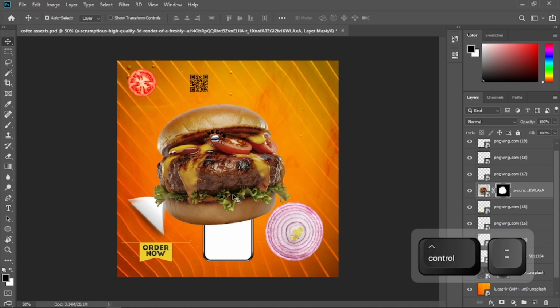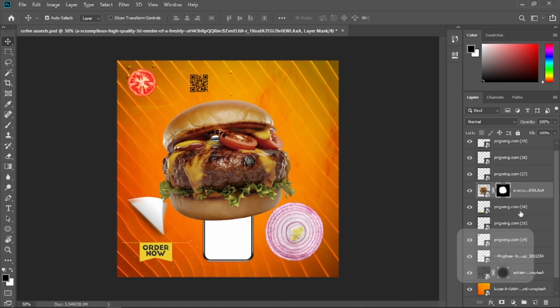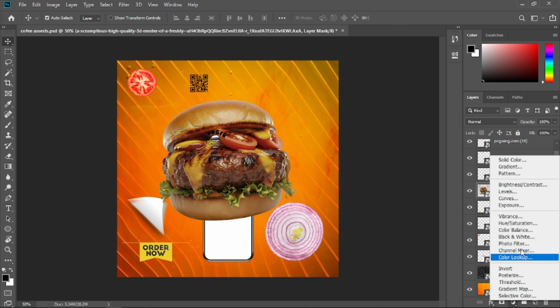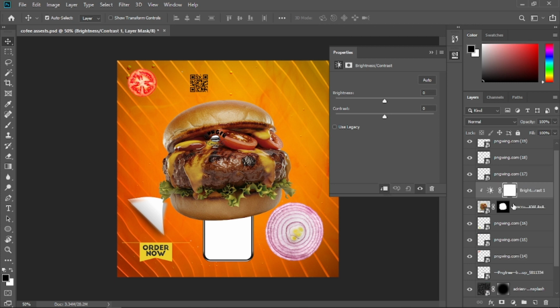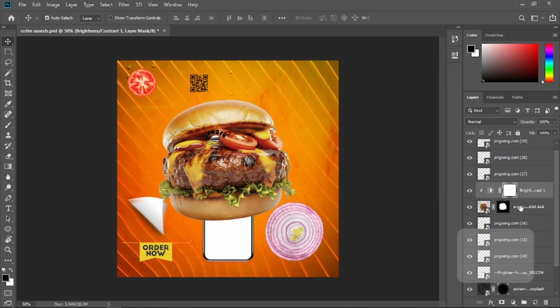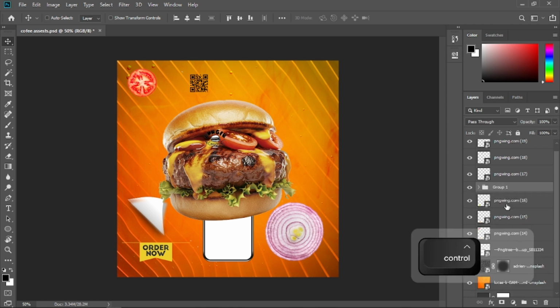Alright, now I'm going to select this burger, and the burger's brightness value is not exactly what we want, so I'm going to increase its brightness a little bit more. To do that I'm going to create a brightness adjustment layer and clip it to the burger and increase the brightness like so. Alright, now I'm going to select both the adjustment layer and the burger, and press Ctrl G to group them.